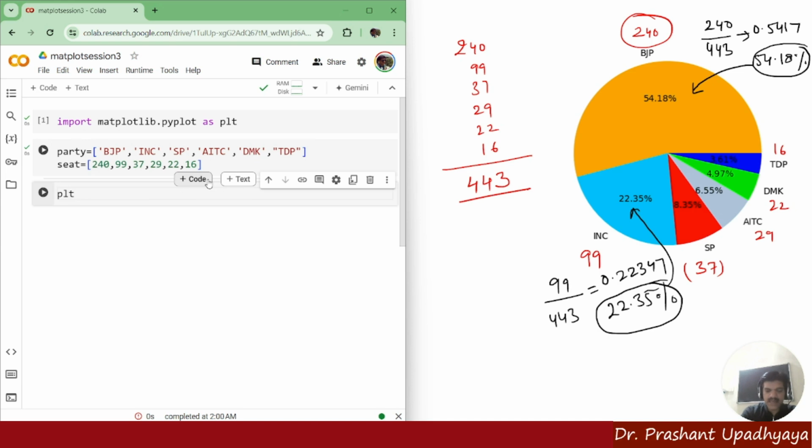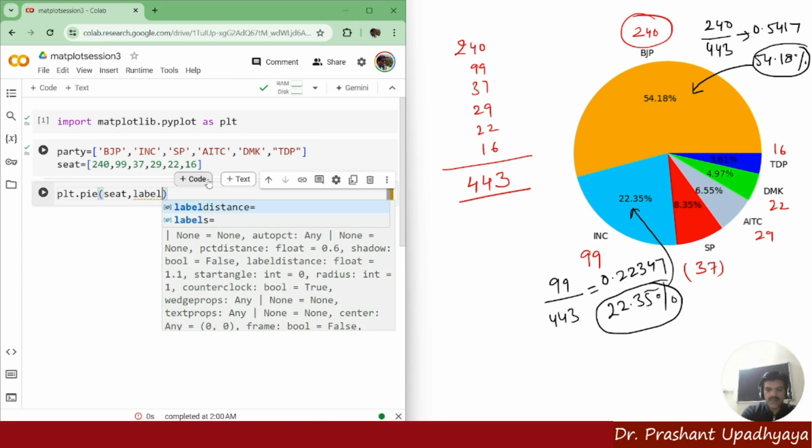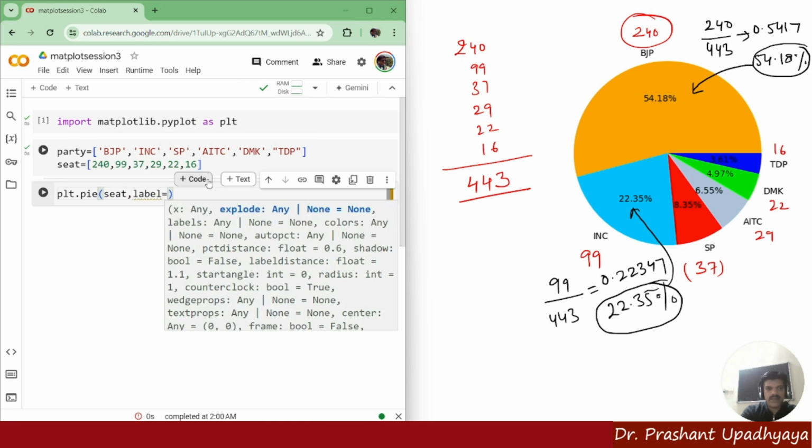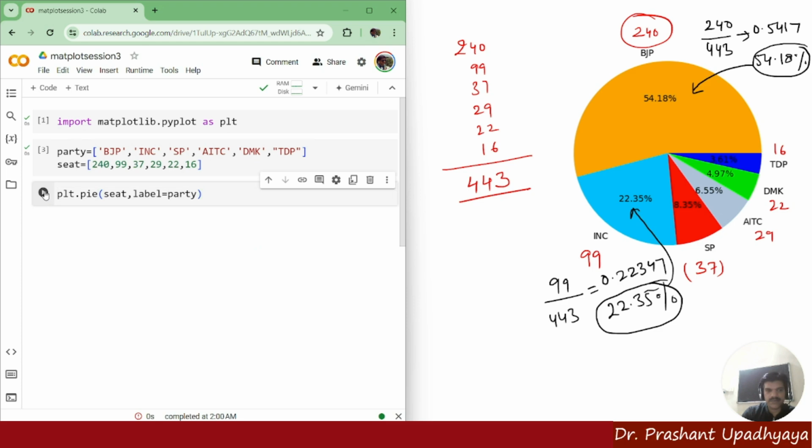So I will be writing plt.pie. Then I have to pass the data, and my data is the seats, so I'm writing seats. Then I have to give the labels. The labels are these, BJP and the rest, so I will be giving labels equal to party. Okay, and let me run this.